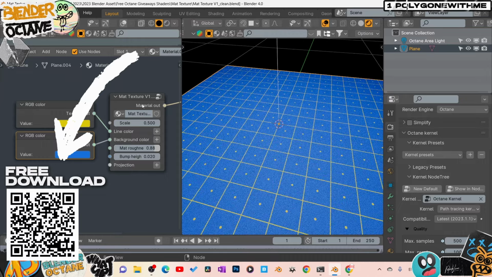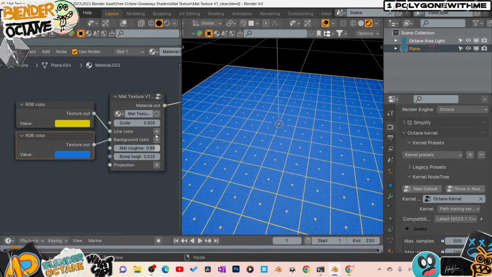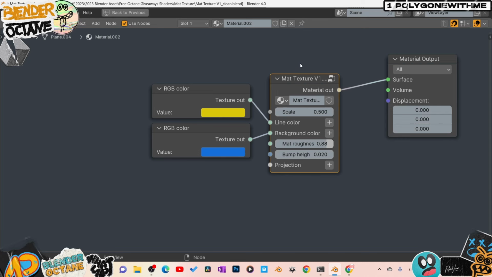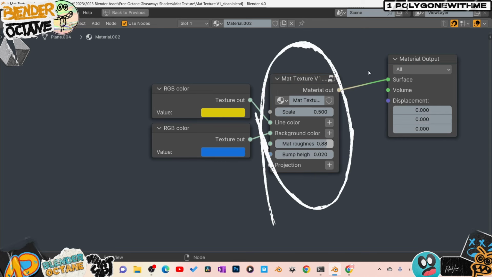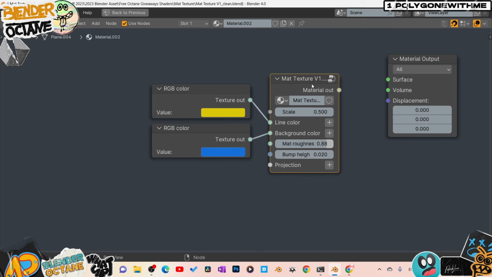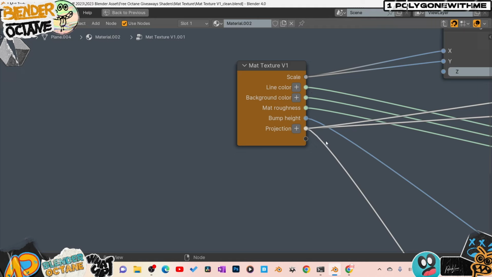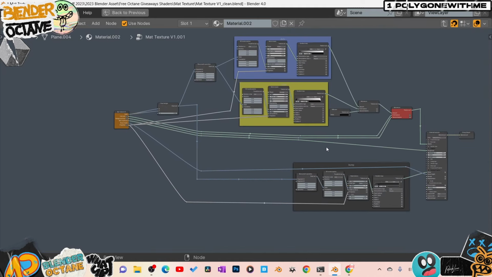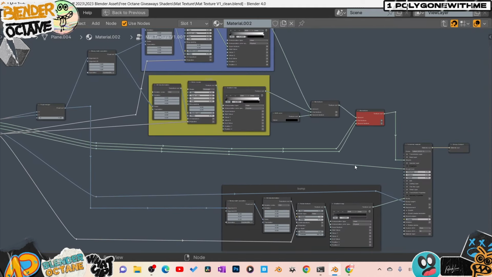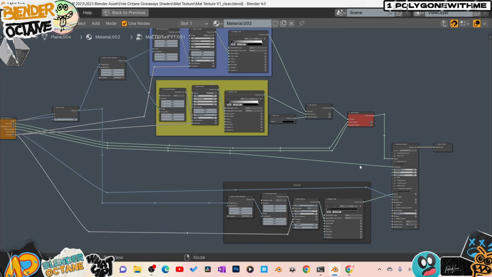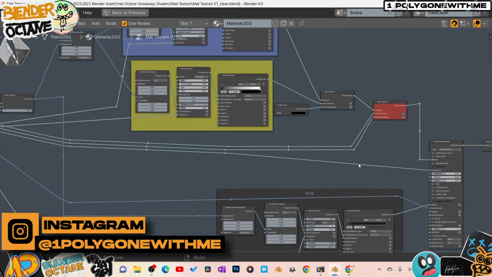So let me quickly show you what you're going to get when you download this file. You're going to get this node material here, and this node material already has a material inside of it. If I open this up, I advise you to open it up and play with it. This is how I figured out how to make this stuff, by opening up people's files and breaking them down, right?